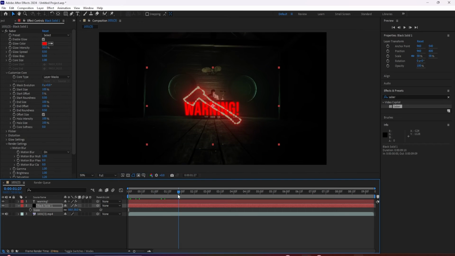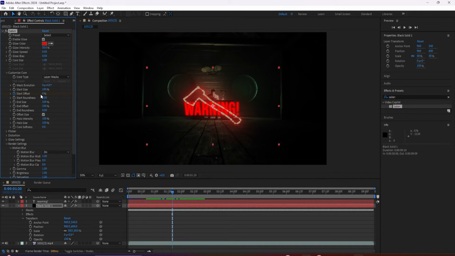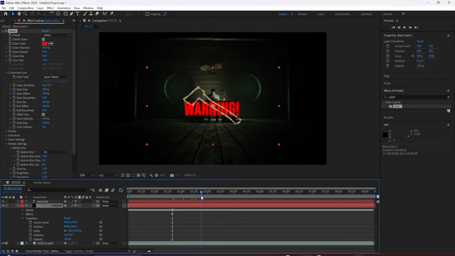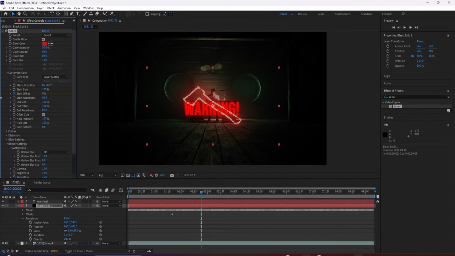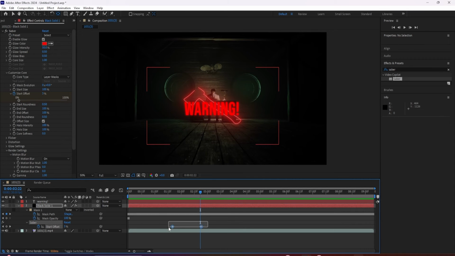And to do that, we're gonna go to the point in time where we want our animation to start and set a keyframe for the start offset. Now put the value from 0 up to 100%. Go to where you want your animation to be finished, which is for me gonna be around here, and set the value down to 0. Now press U to bring up these keyframes, select both of them, right click, keyframe assistant, and hit Easy Ease.